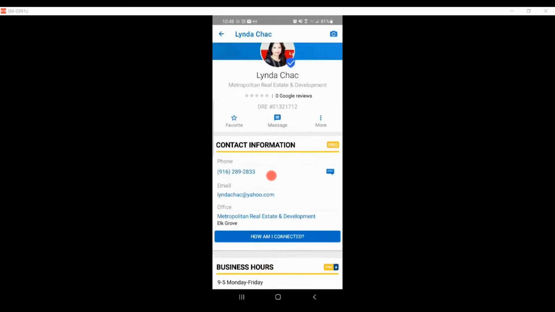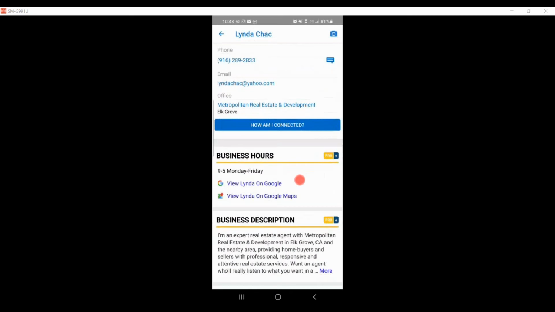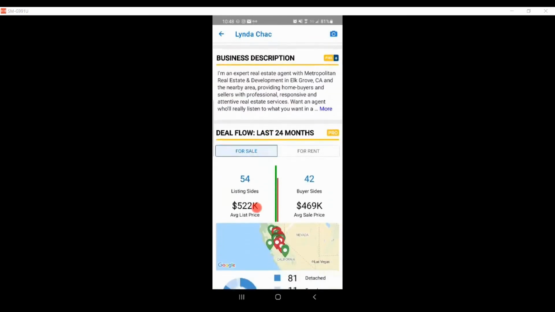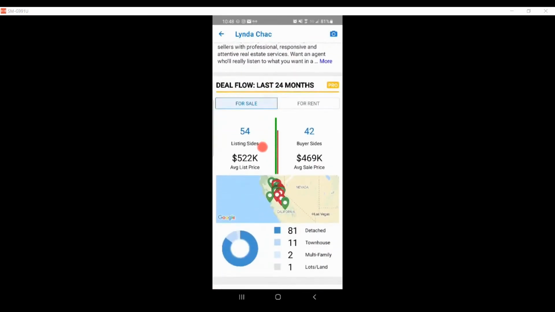Oh, you know what? All right, perfect. She's paid to advertise on Homesnap, so she has her business hours, her business description. This is something that you will see for all agents. Within the last 2 years, you can see how many listings she's represented, how many buyers she's represented. What's also really nice about this is that it goes back 2 years. So the last 24 months.